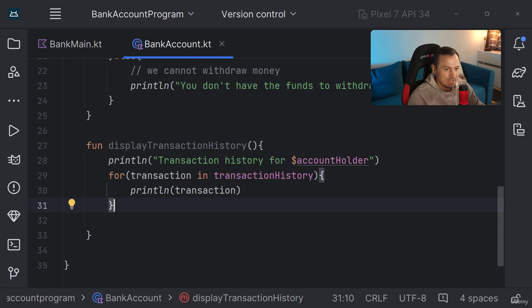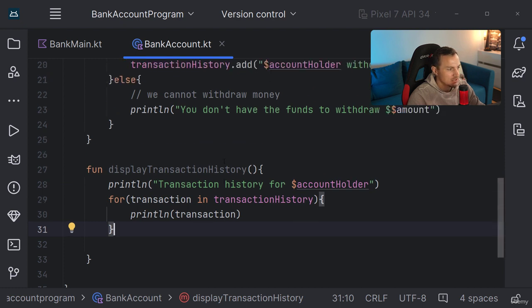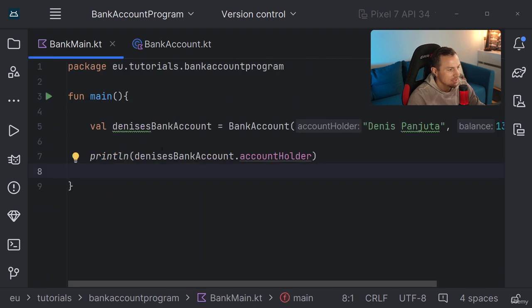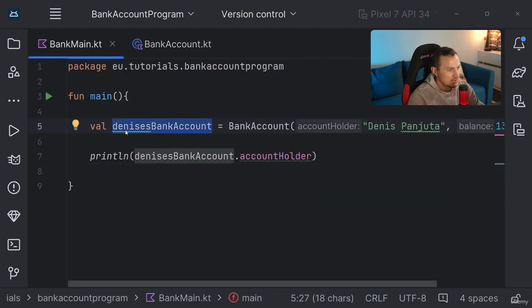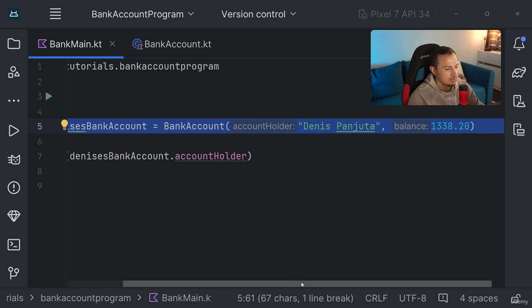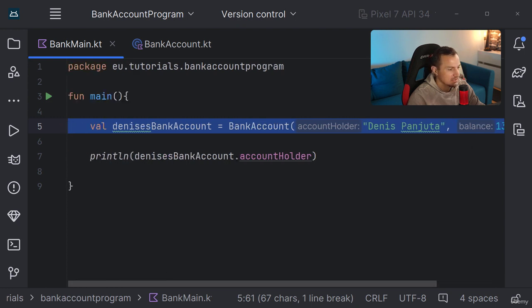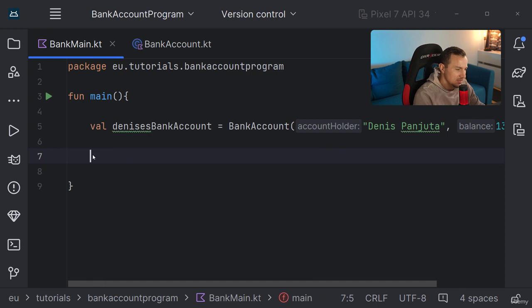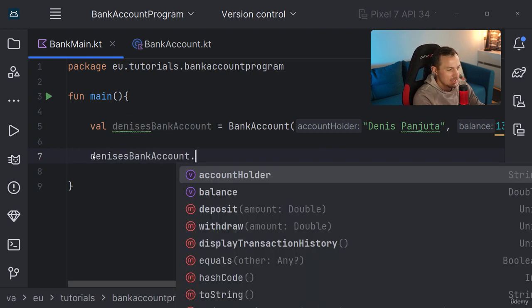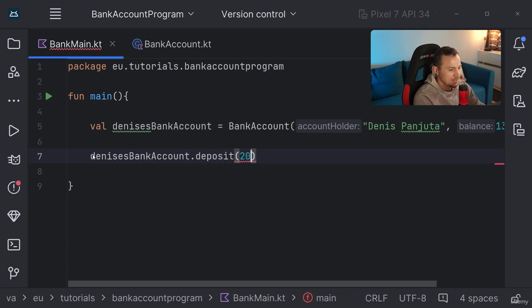So to test the program, to test whether any of this works, we need to go back to our main file and we need to access Dennis's bank account. So we have this new bank account with Dennis Panuta and a little bit of money on it, right? So I do have a balance. So now instead of printing the account holder, let's go ahead and use Dennis's bank account and deposit some money. So let's deposit $200, for example.